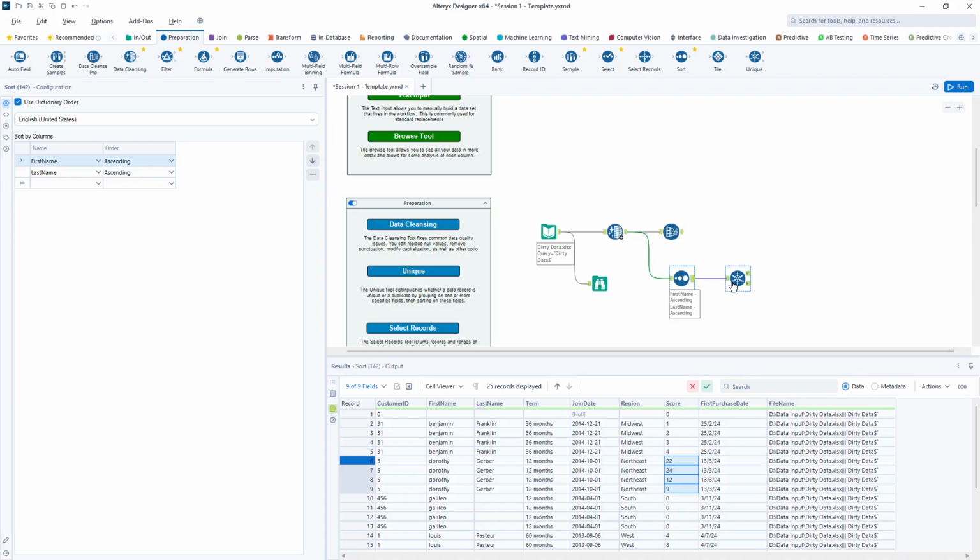Now, when I run the unique tool, it simply grabs the first record that it finds. But perhaps I want to grab the record with the highest score, lowest score, whatever. And that would be one of the great reasons to use a sort tool. Right? Not only for just looking at the data a little bit easier.